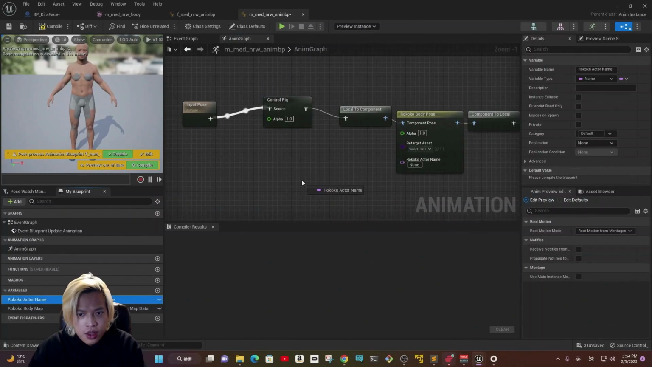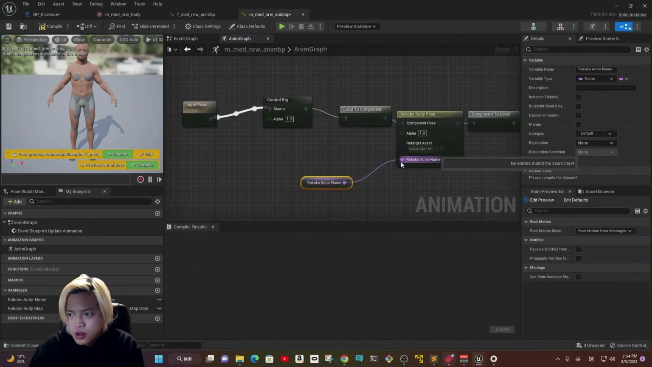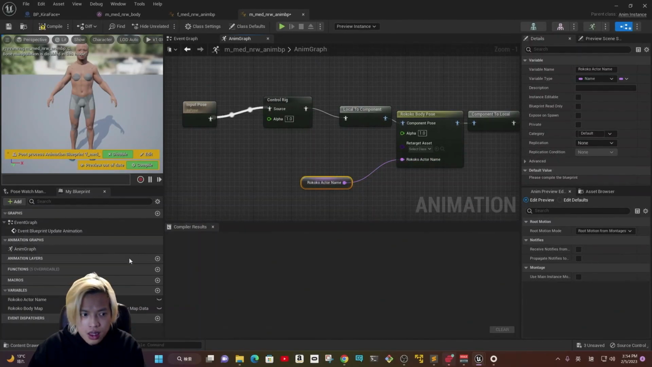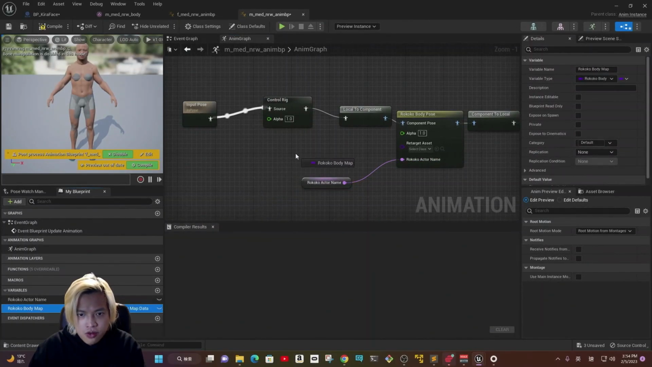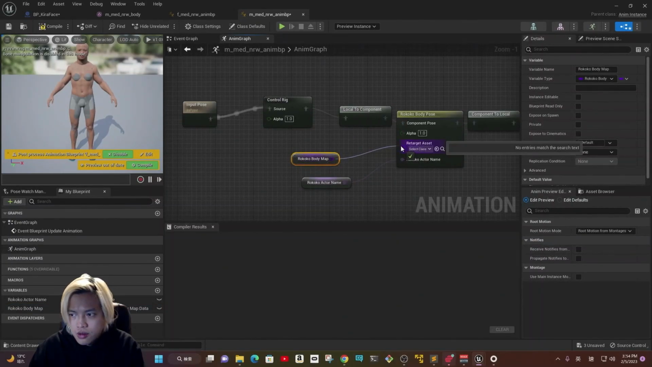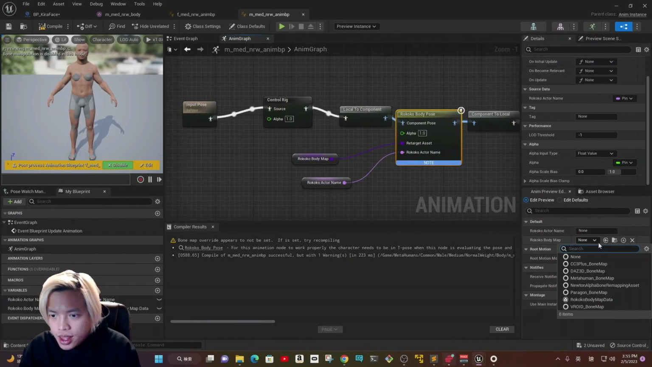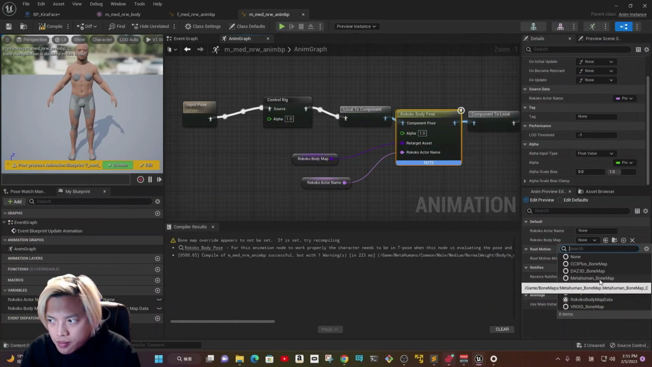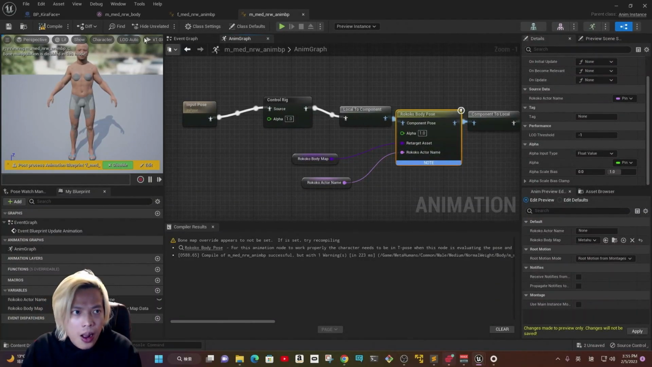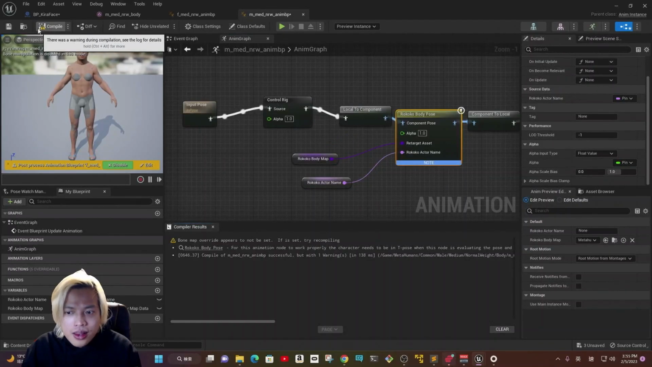So put the name over here. Get here. I think I'll put it over here. And then I'm going to put this over here too. Get the map, and then I'm going to put it over here. And then click on the Rokoko body map, and then choose the Metahuman Bonemaps, and press it, and apply it, compile it, save it.